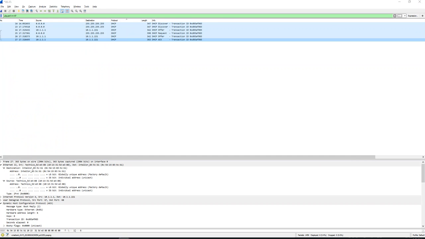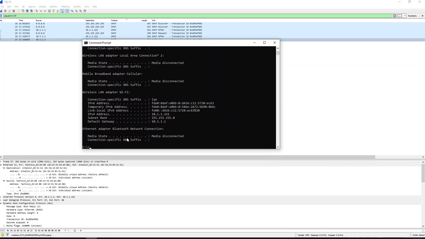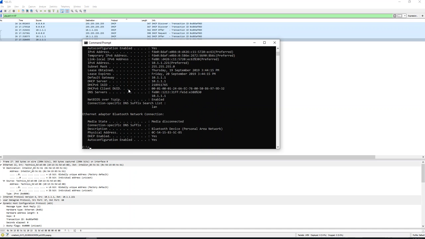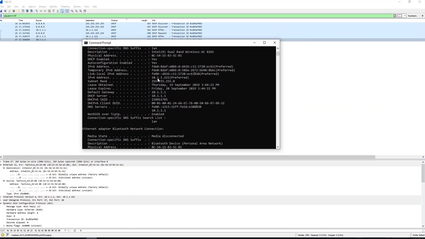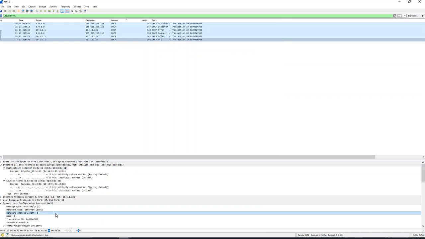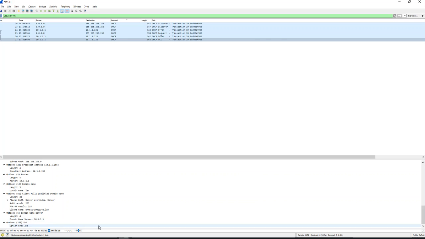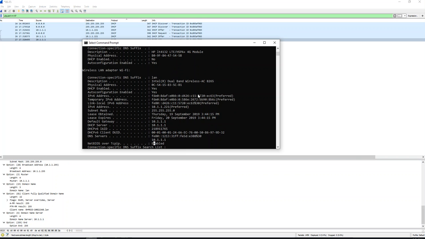So what I'd like to do now, we'll just jump on here, back onto my command prompt, ipconfig /all will just give us a little bit more information. Now we can start seeing, there's our 10.1.1.221. That was the requested IP address that we saw. It's got our DNS servers, which we saw down here, 10.1.1.1. All of this information will match up in here.